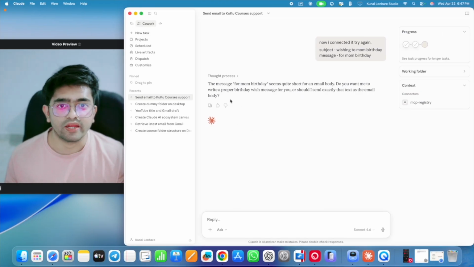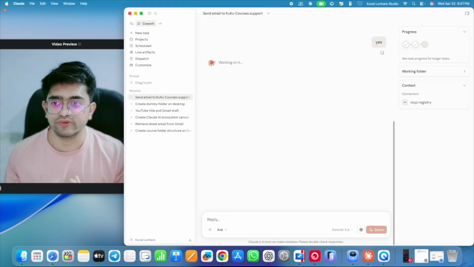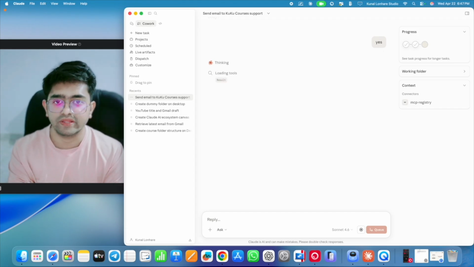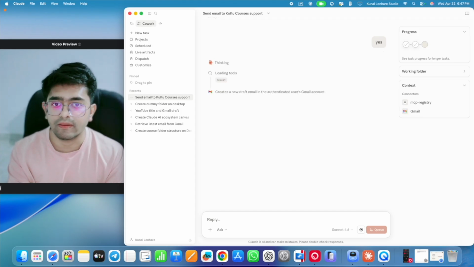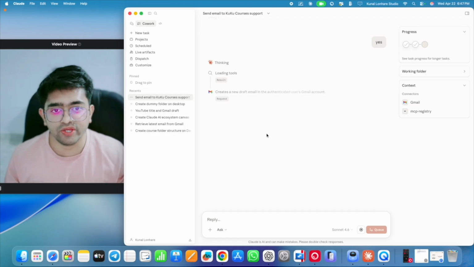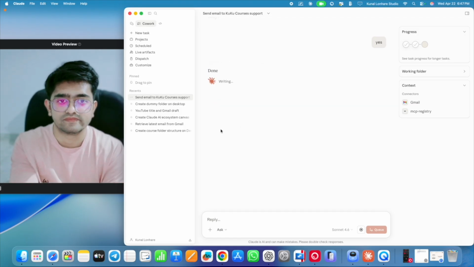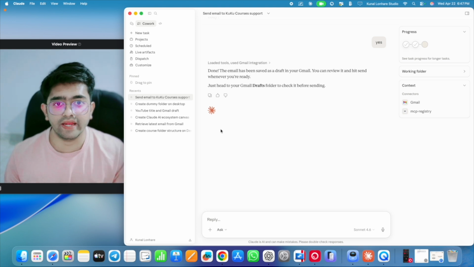Now see, it says the message for my mom's birthday seems quite short for the email body. Do you want me to write a proper birthday wish message for you? Yes, please do that. Now it will write the complete email for my mother, and then it will send the message. You can see it's creating a new draft in email. Let's wait. Done, the email has been sent.